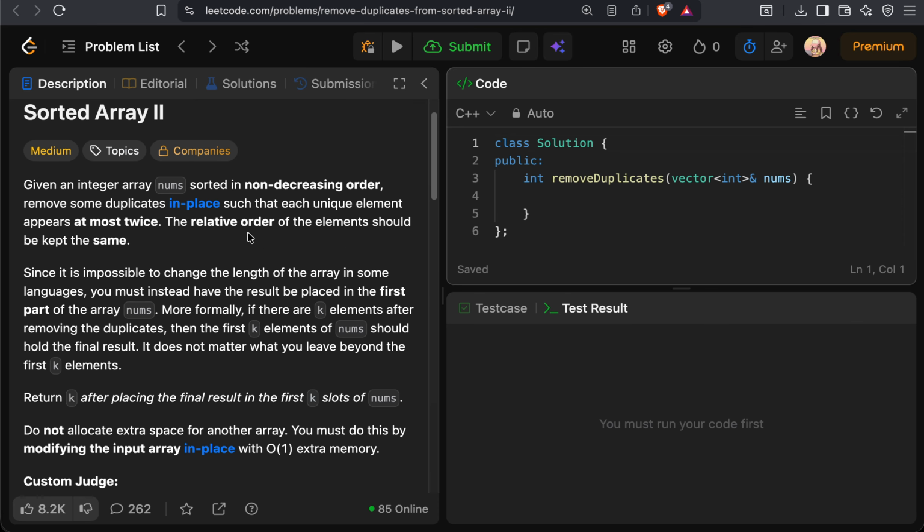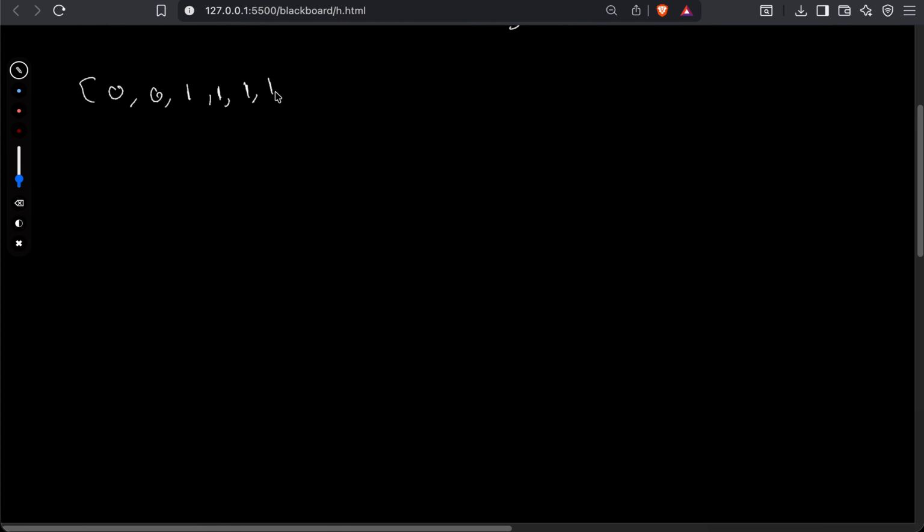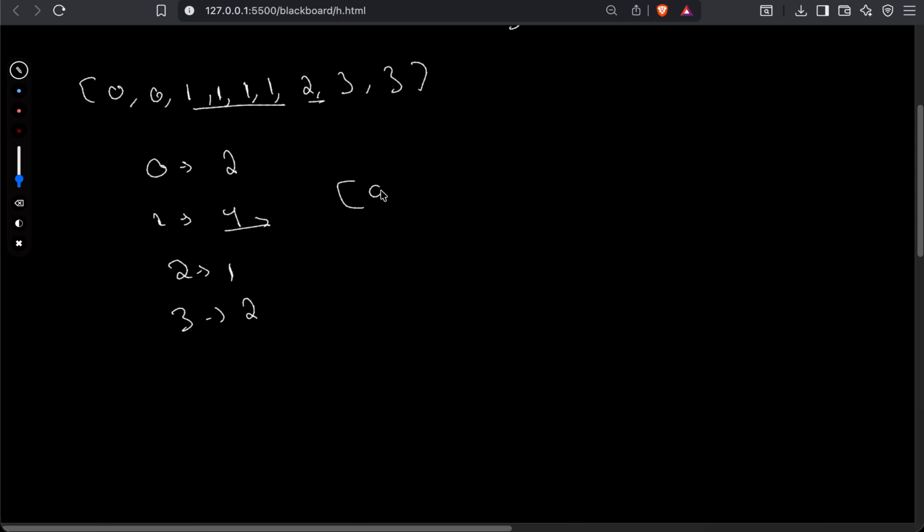Yes. Now let's take another example: 0 0 1 1 1 1 2 3 3. Let's check duplicates. 0 appears 2 times, 1 appears 4 times, 2 appears 1 time, and 3 appears 2 times. The 1s are too many, so we must keep only two 1s. The final array becomes 0 0 1 1 2 3 3, so the valid length is 7.